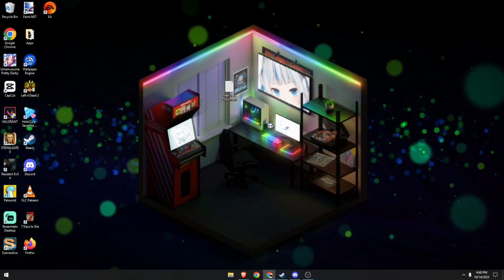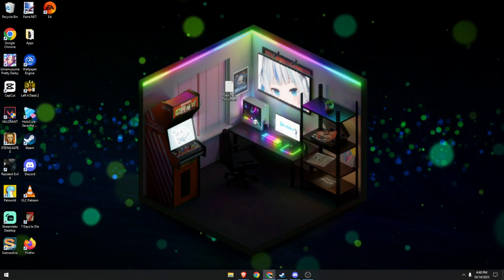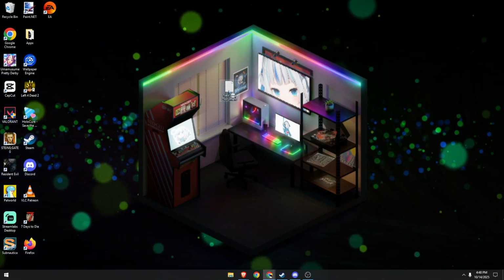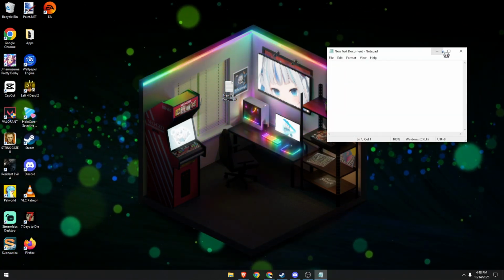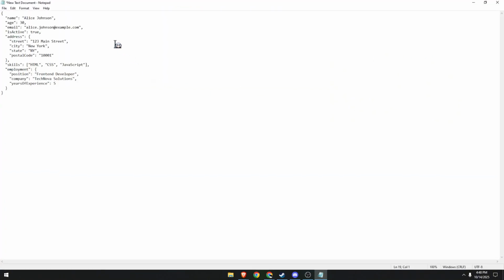Now it's time to add some data. JSON files use key value pairs that look something like this. I'm going to open my text document and paste my JSON code over here. You can also copy paste this sample or create your own. Feel free to customize the values however you like.